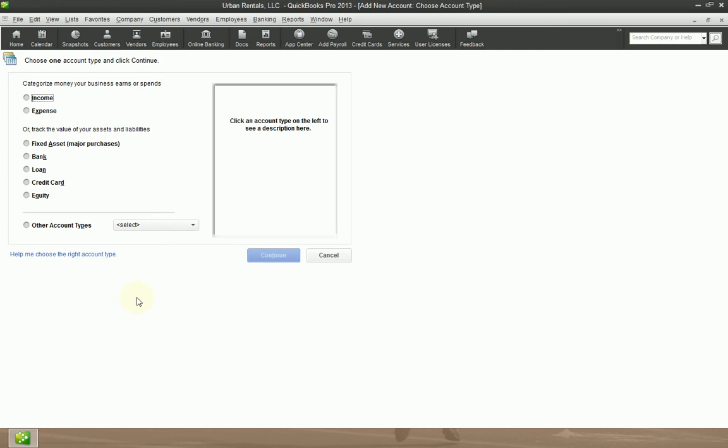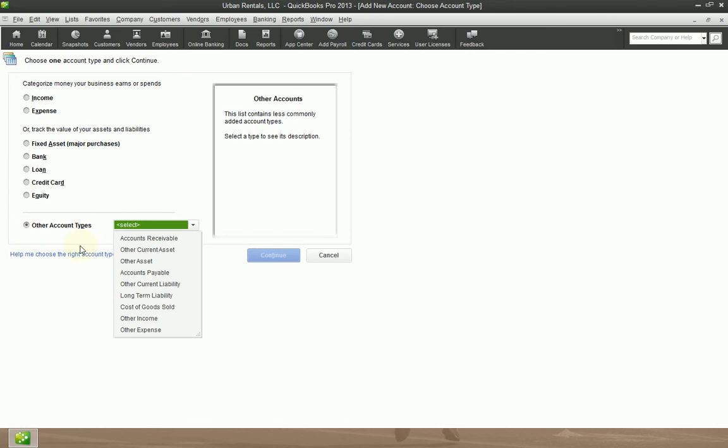So we've gone through income, expenses, fixed assets, banks. We haven't done any loans. We haven't done any credit cards. We've done equity. And there's a third option here, or a third way you can do this, which is other account types. And this is where we get weird stuff, where most people say, I don't know what this is.